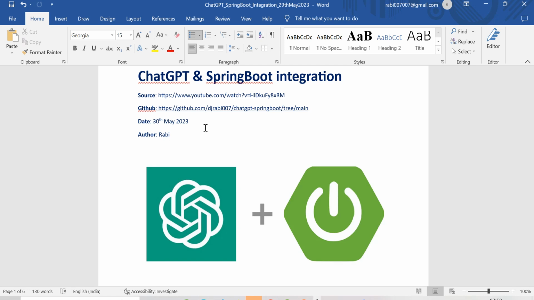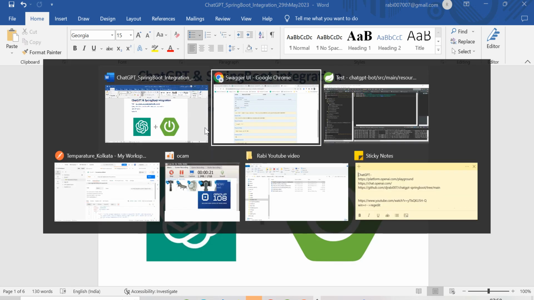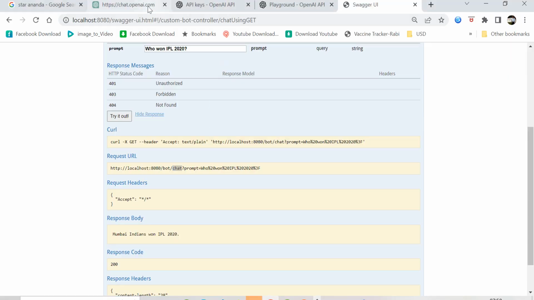Welcome friends. Today I'm going to discuss the ChatGPT and Spring Boot integration. ChatGPT is a kind of Google search using AI, and using Google search you can get the result. ChatGPT also gets the result, but since it is using AI you will get a customized result, right? So let me show how ChatGPT is working.